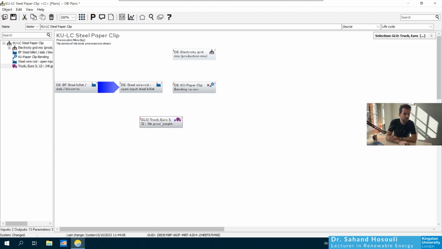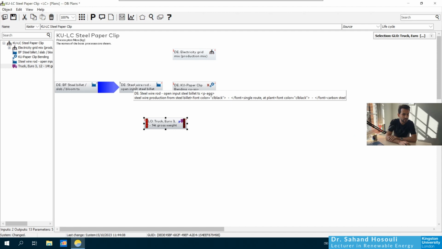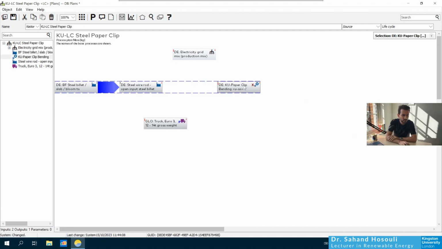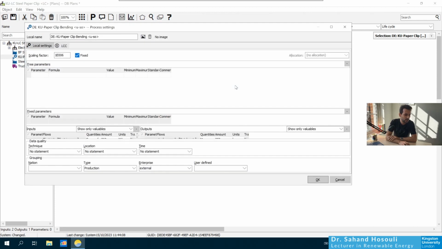We do remember that we had the truck in order to move our steel wires from this process to our paperclip production process over here. And we also had electricity as an input to our paperclip. If you can't remember, you can double click here and it pops up over here, which shows me.